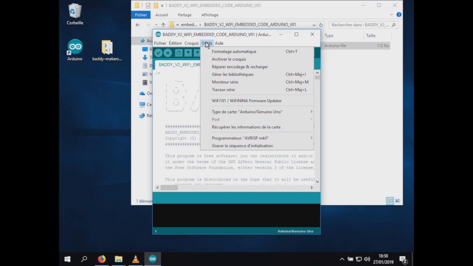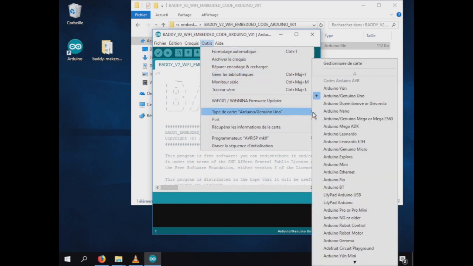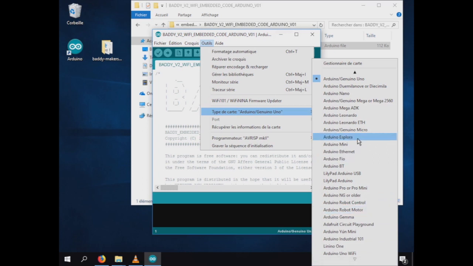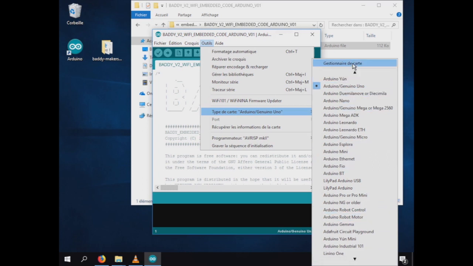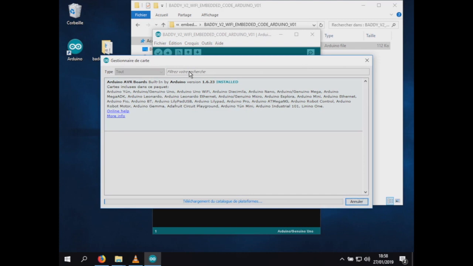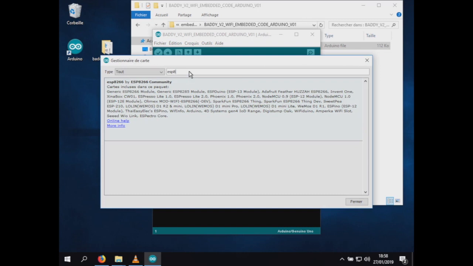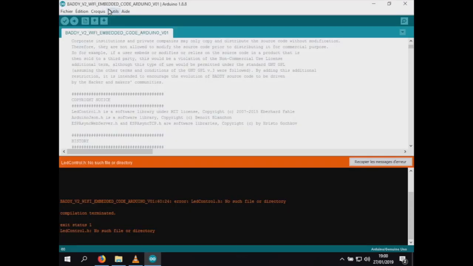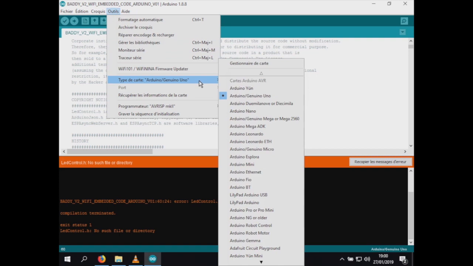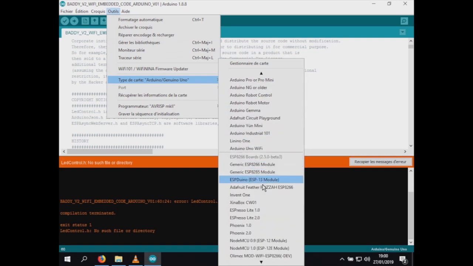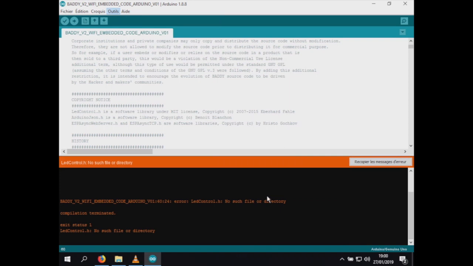So now that you've done this, you go to Tools, or Outils in French. You see that the board is not there, so you need to go to Board Manager, Gestionnaire de carte in French, and type ESP8266, and here is your board. You shall install. So it may take a while. Now it's over. So now you can select the new board. You need to select NodeMCU 0.9 ESP-12 module.